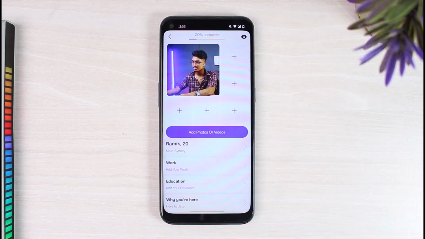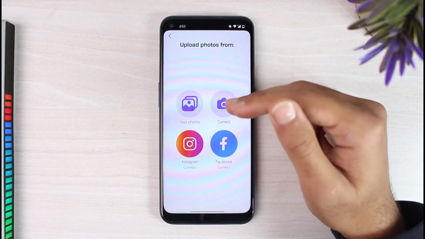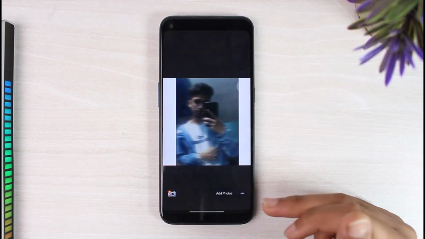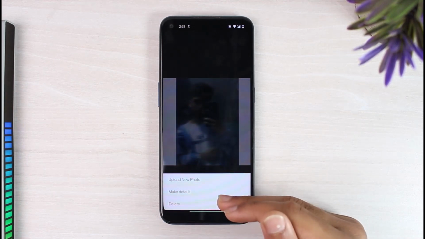But in my case, since I only have one photo, in order to change my profile picture, I'll have to simply add another photo. So let me do that real quick. Now once you've done that, simply tap on the photo which you'd like to make your profile picture. Tap on the three dots and there you can see the option make default.